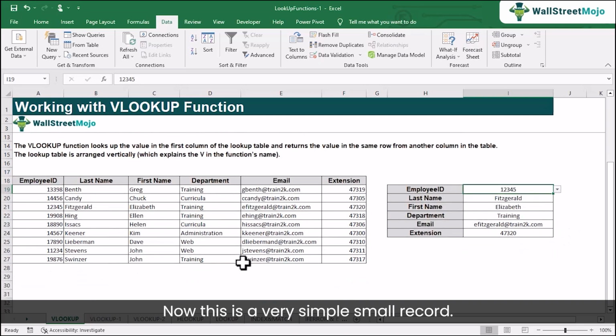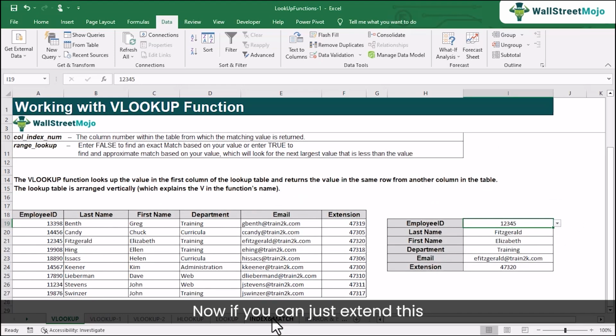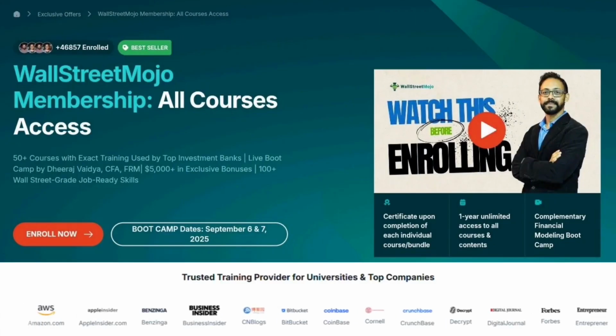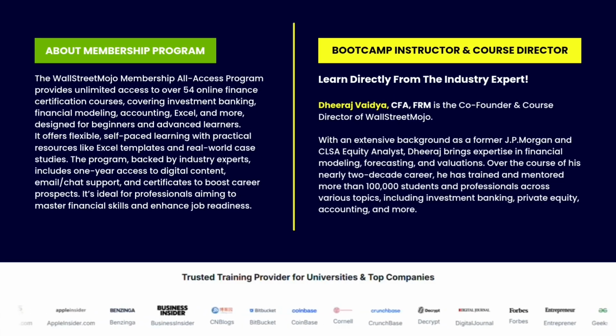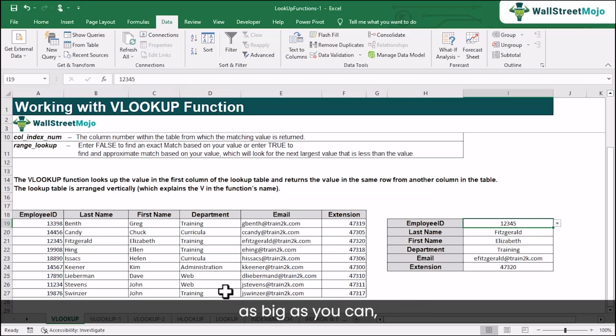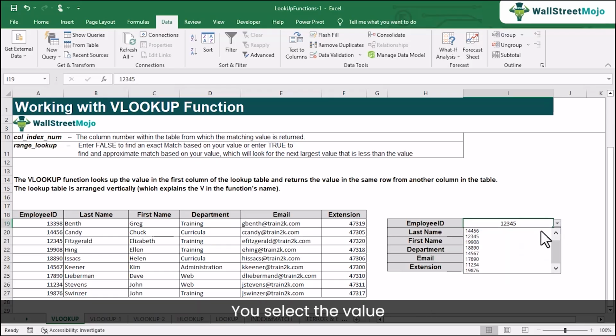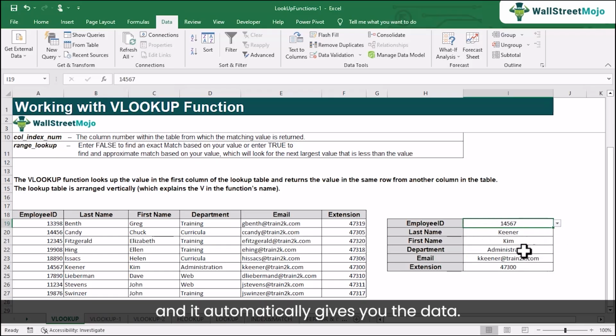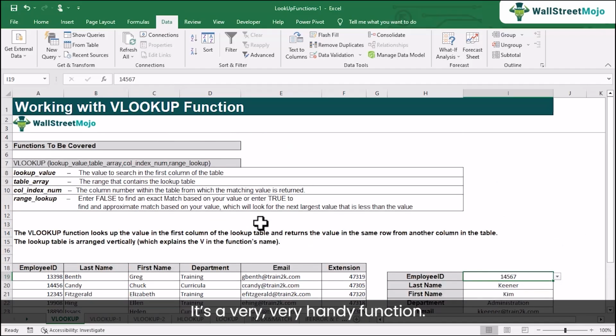Now this is a very simple small record. Now if you just extend this as big as you can, pick up 500 rows, 700 rows, 1000 rows, 10,000 rows, 50,000 rows, whatever be the number of rows, you select the value and it automatically gives you the data. So it's very cool. It's a very, very handy function. It's used a lot in the corporate professional field.